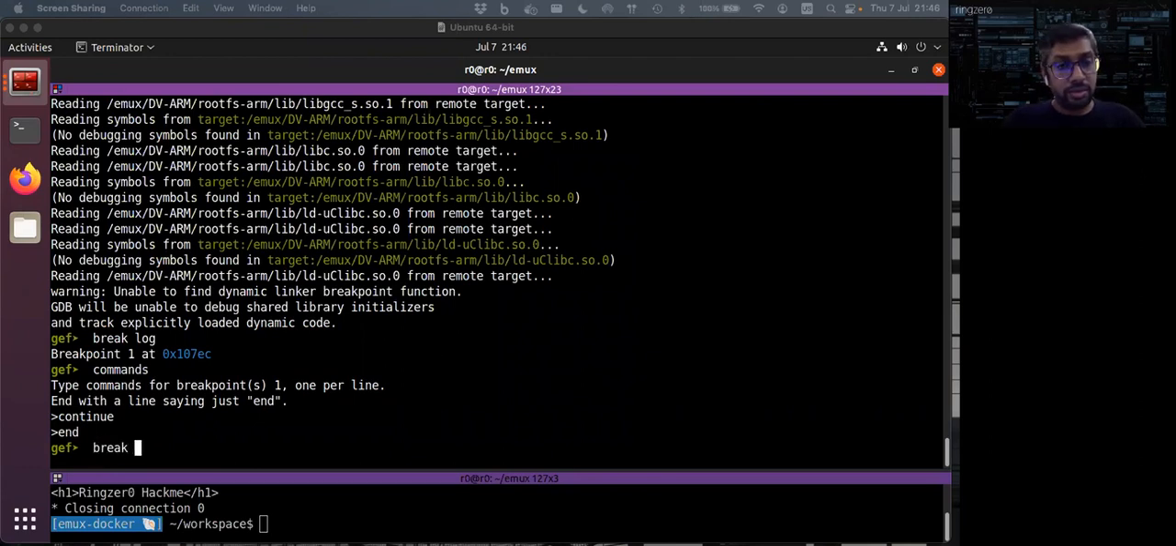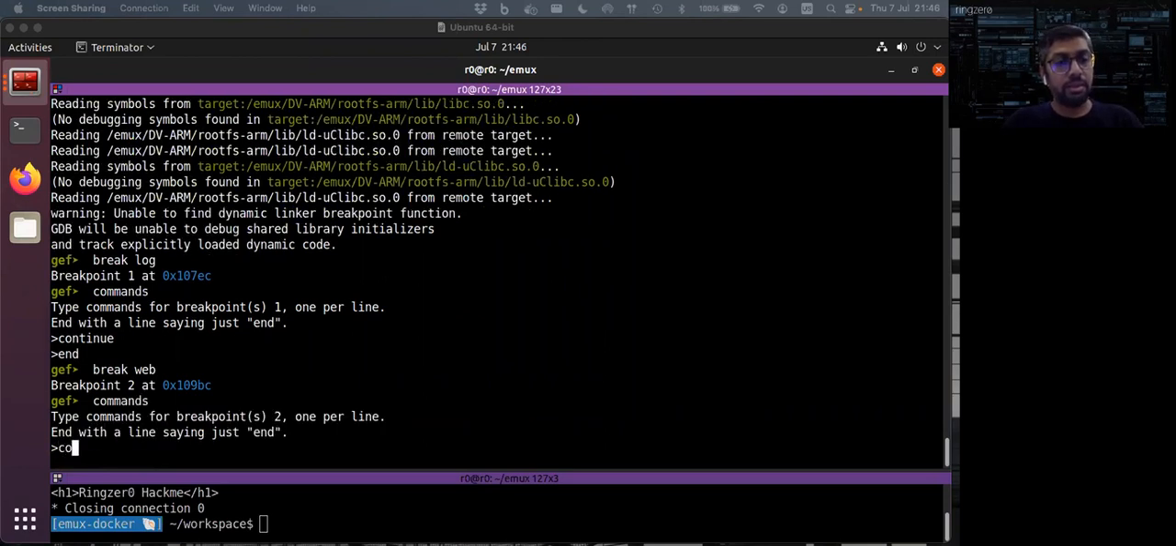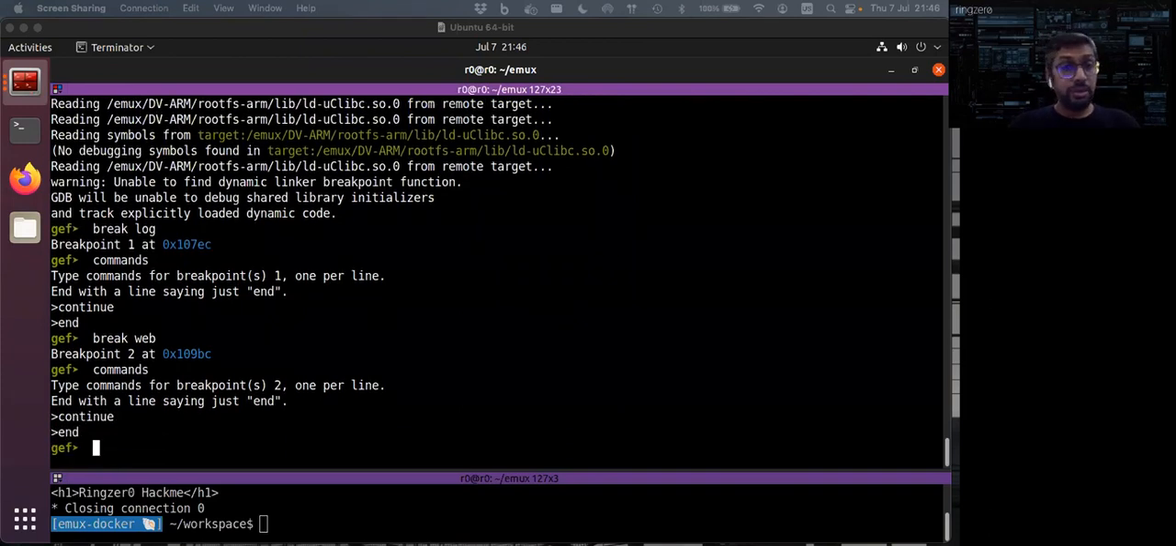I want to set another breakpoint at web. Again, every time this breakpoint is hit, I just want to continue. So I set commands, continue, and end. Both my breakpoints are set. I'm not too concerned about main because main's already running. And now let me resume execution after setting the breakpoints.